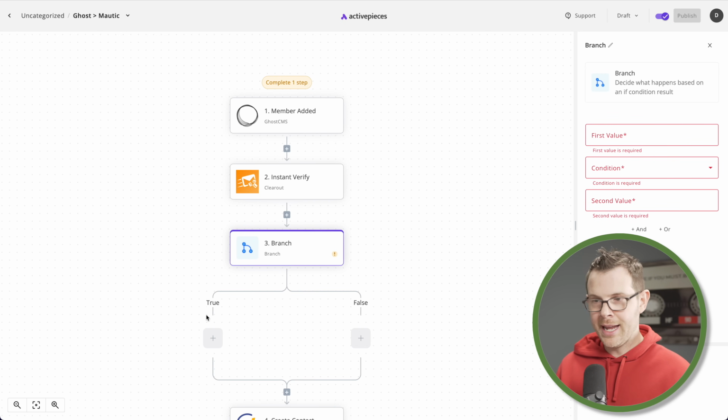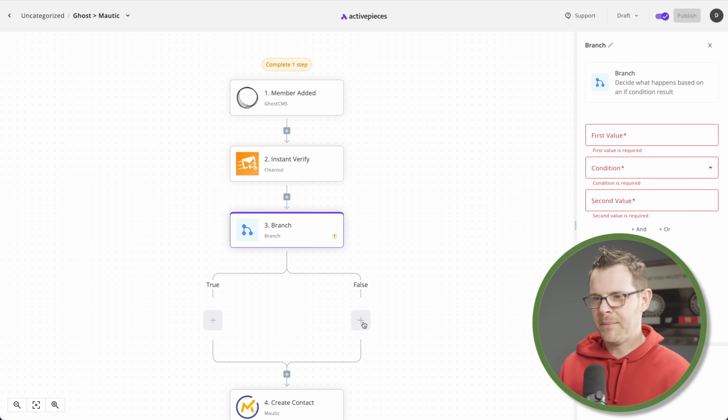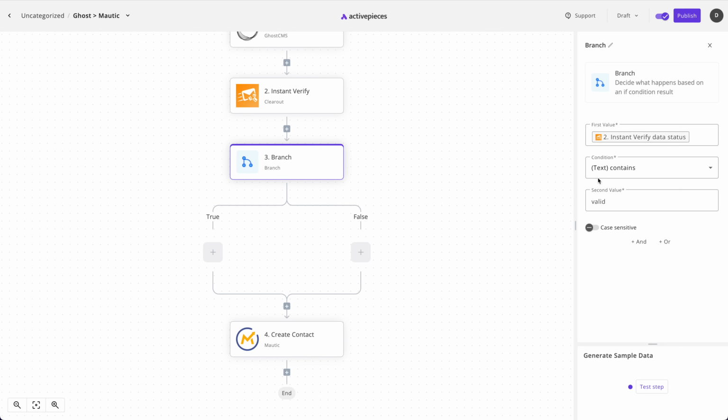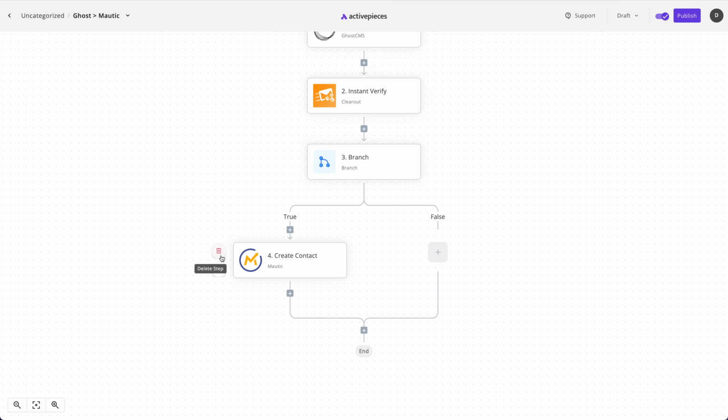You can see here that I've got a true or false branch. So if something happens, one step will happen. If something else happens, another step will happen. So the value that I'm going to be using to assess this is going to be the instant verify, and the data is going to be the status. If the status contains valid, then I want the user added to Modic. So I'm just going to drag this over to true.